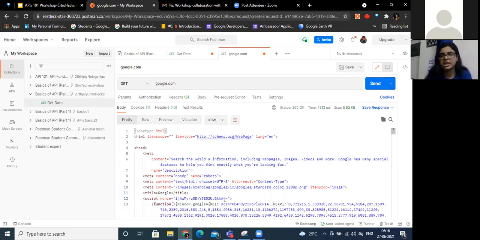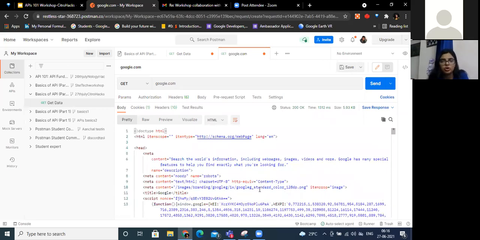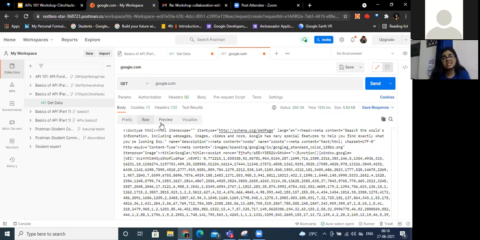Oh, I see a lot of HTML here, and that is awesome. What we are seeing here is a pretty version of the code. This is what it returns when I write google.com. Now there are different versions of the body, as I was discussing. This is the pretty version, and the body will comprise HTML, or JSON if you're working with REST APIs. Here there is a raw section, but what we are interested in is a preview of how it looks.